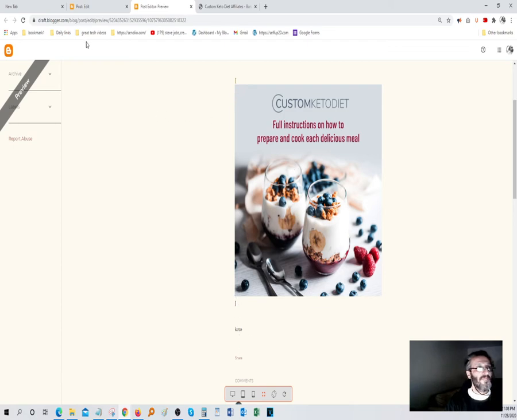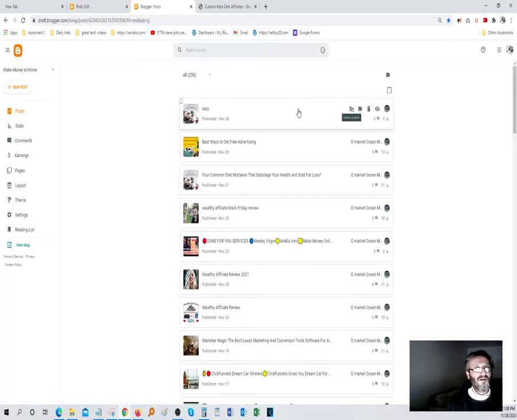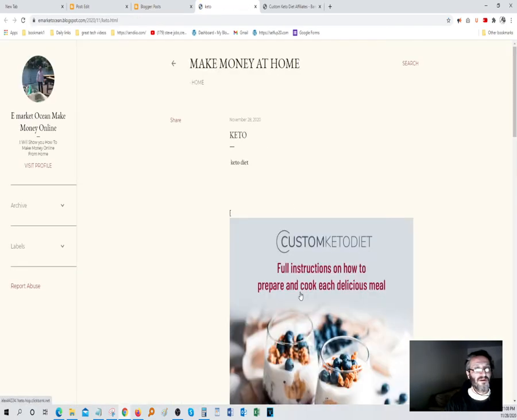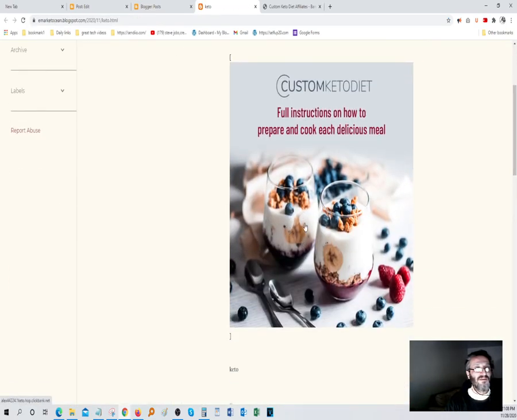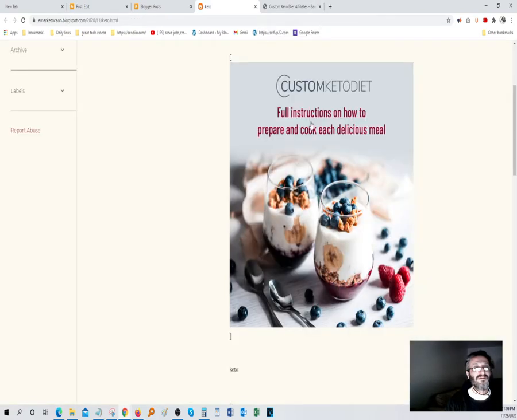So now, if I go back and view it, if I would go right here, hit the view button, and I would come down here, you see how it's a hyperlink? If I would click on it, they would take me straight to the offer. Oh, this site's no longer in service, has been disabled due to this. That's what happened.